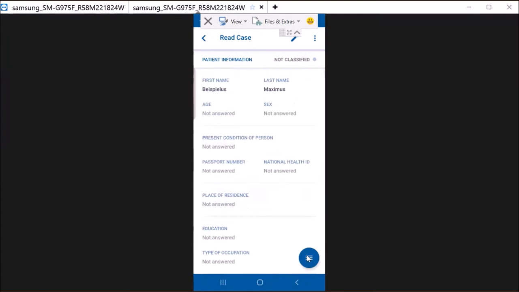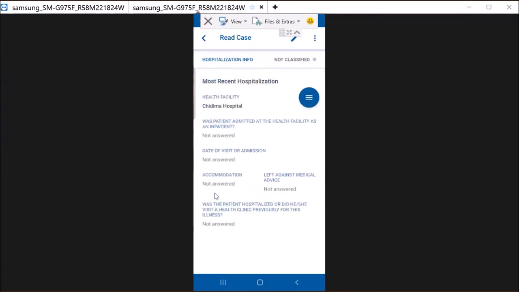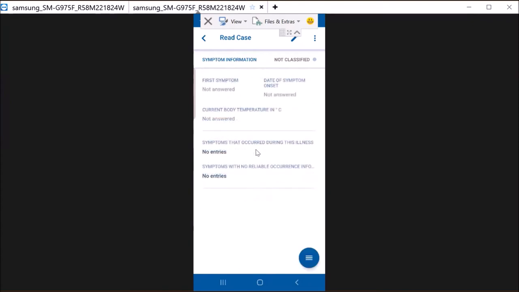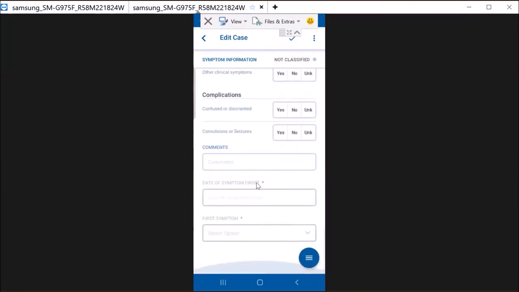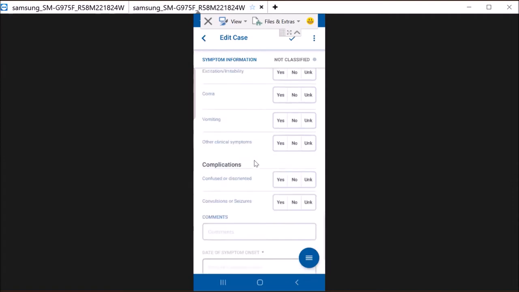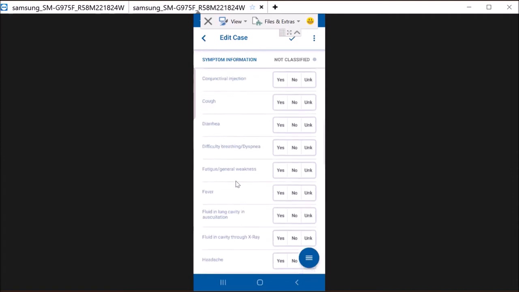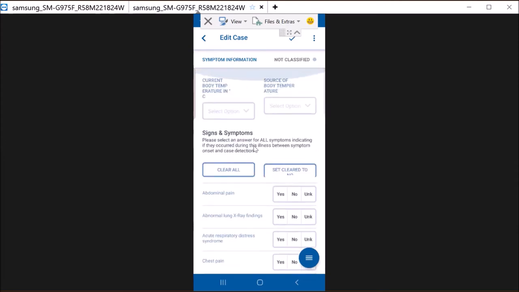where you can look at information about the person. You can look at information about the hospitalization. You can also look at symptoms information. In this case, I would hit the pencil button to try to show you how data is entered. Every disease in SORMAS is symptom specific, based on the WHO case classification criteria. That's what we use SORMAS for.